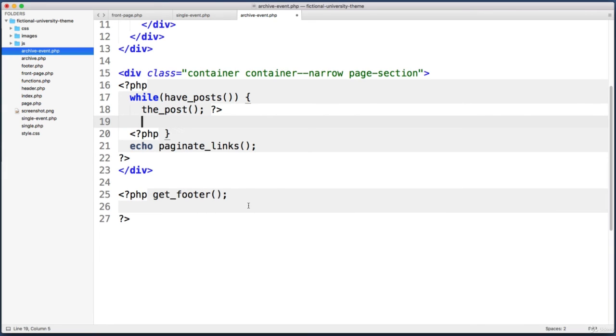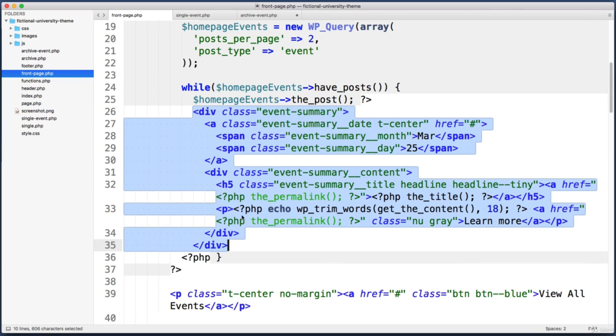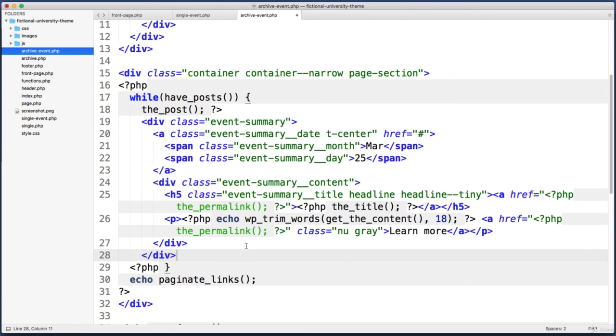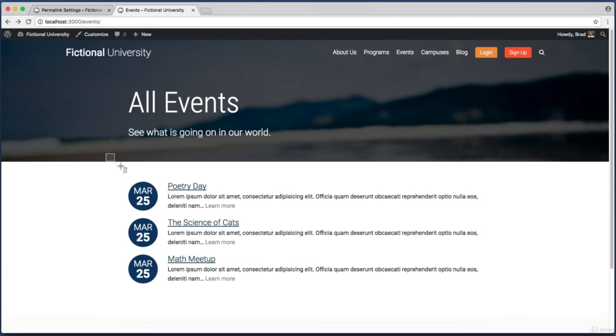And then let's just copy and paste the HTML template for an event from our home page. So back in frontpage.php, this is the while loop that we wrote at the very beginning of this lesson. And remember this event summary div. Let's just copy that into our clipboard. And then back in archive-event, let's just paste it in here. Let's save that. And if I refresh the all events archive screen, cool.